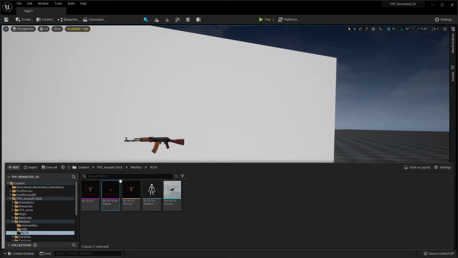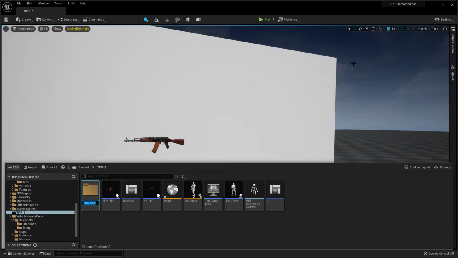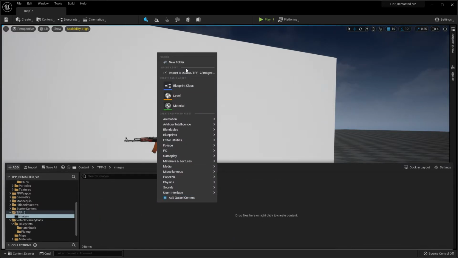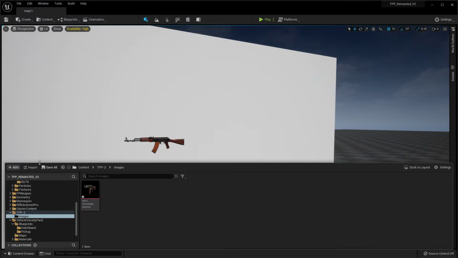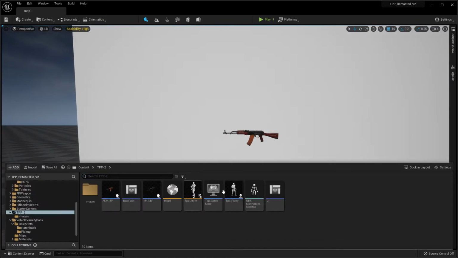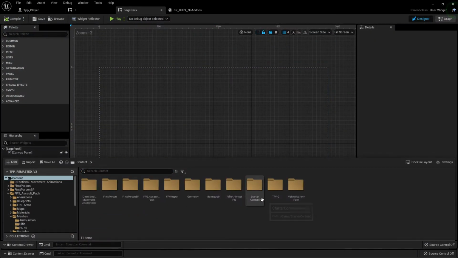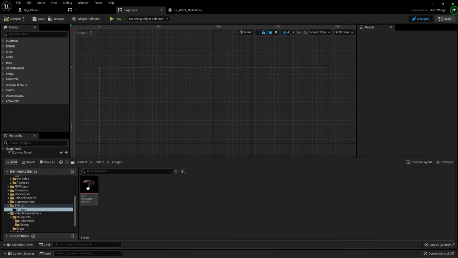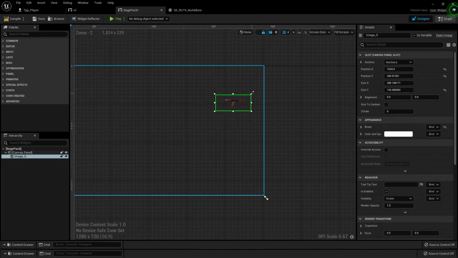Now come into our folder, TTP, and here we'll create another folder called image. In the image folder we'll click on import, then go to downloads and open this, and here you'll find your AKM. So we can now use this. To do that, just open your backpack inventory. Then open your content browser, go to image, and just drag the image here. Okay, as you can see, here is our AKM.